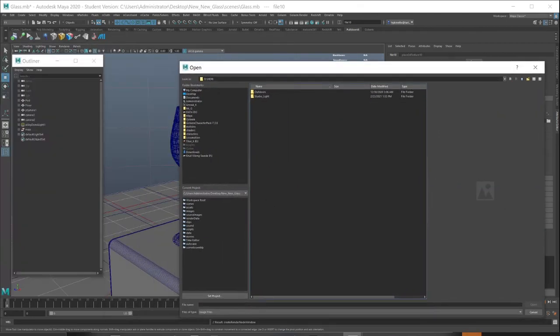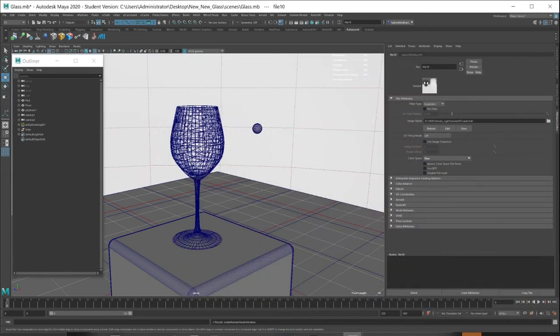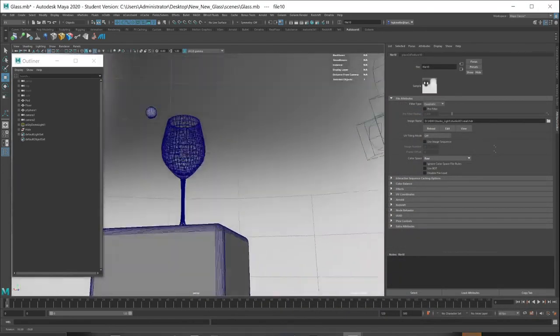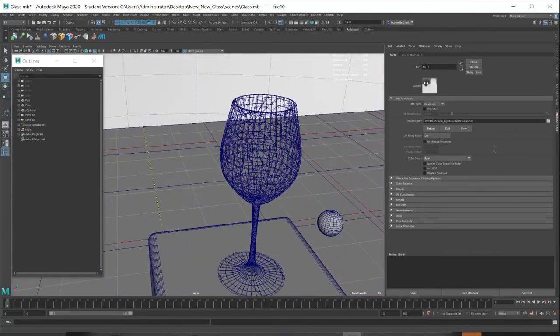And I'm going to choose just this lighting. I have various different ones. So you can see it has those lights in here. This light will be on the glass.